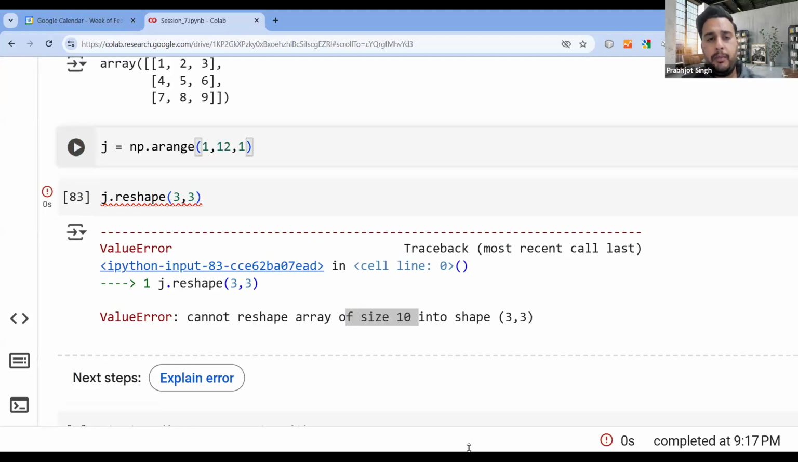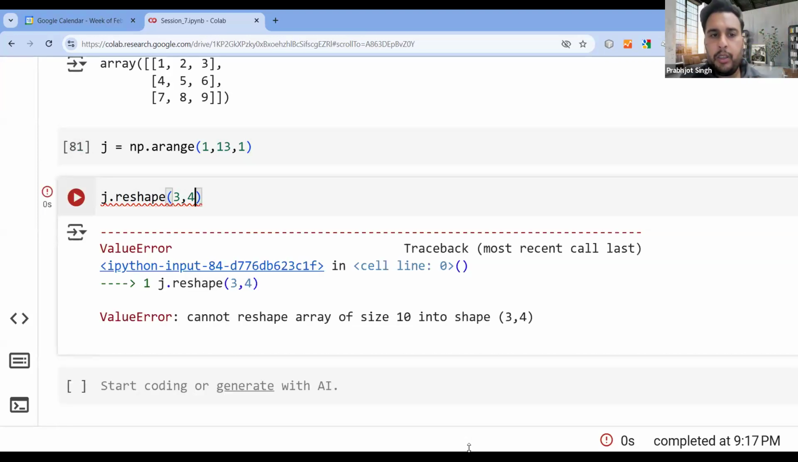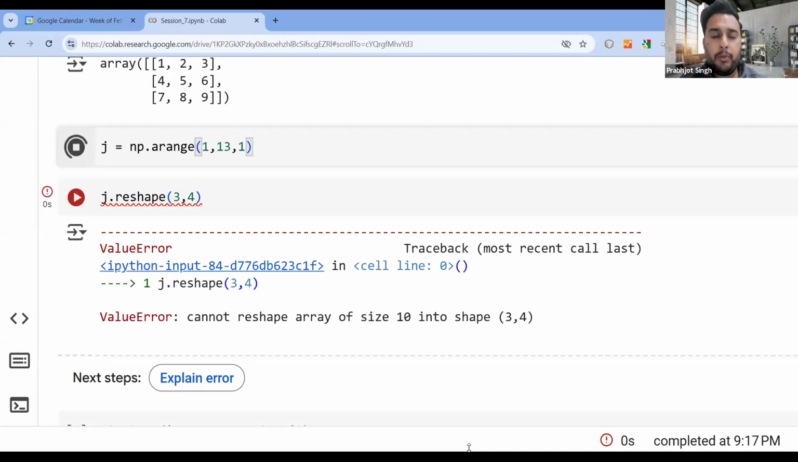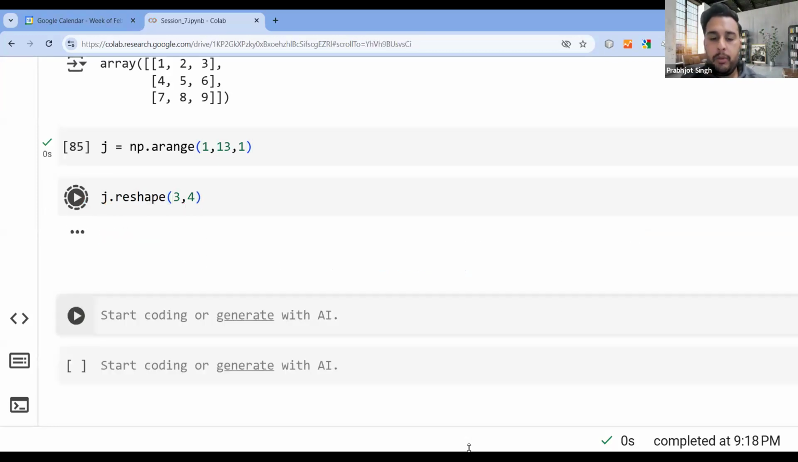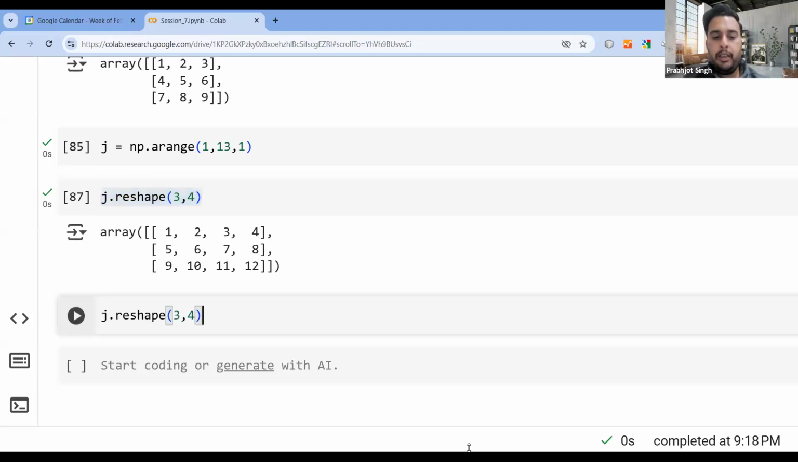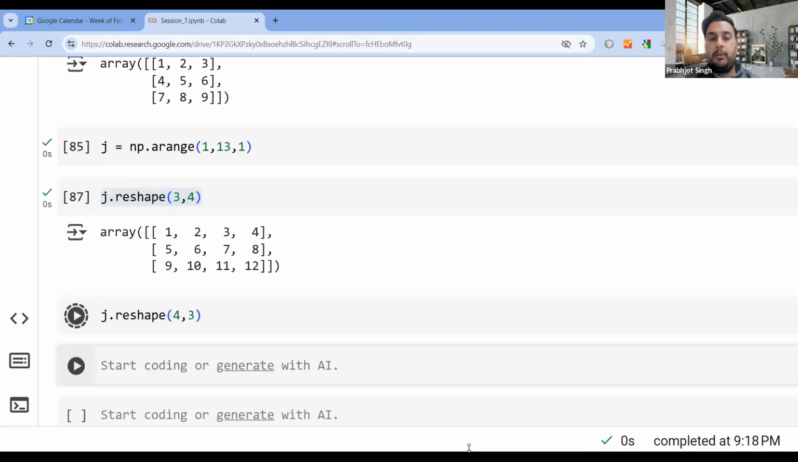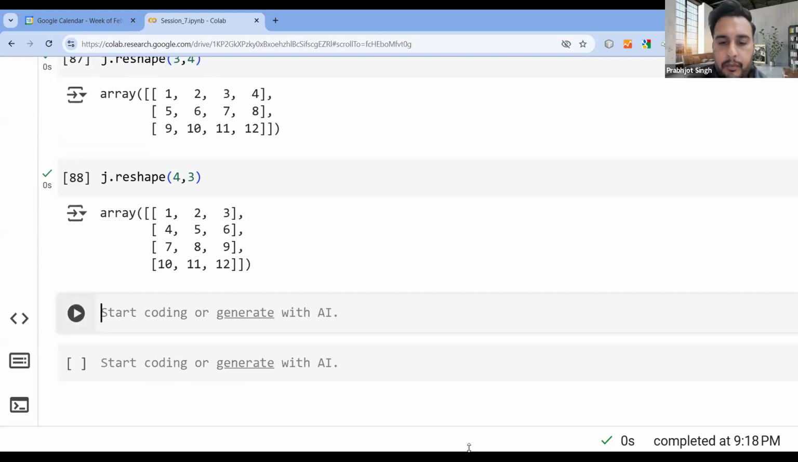I can have 12 elements, and I think I can reshape 12 elements in 3 by 4 or 4 by 3. I think it is totally possible, right? Everyone, do you agree with my point? I can reshape it into 3 by 4 or I can reshape it into 4 by 3 now, right? I hope it's fine and easily understandable to everyone present in the class. Is it okay? So this is one more function that we can use, reshape.